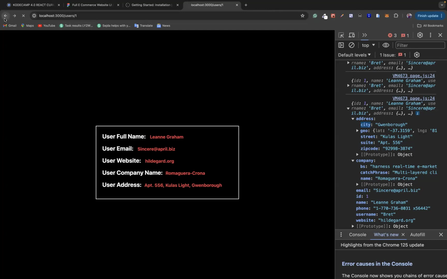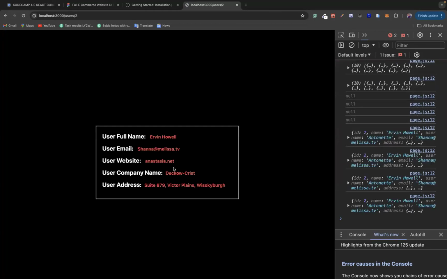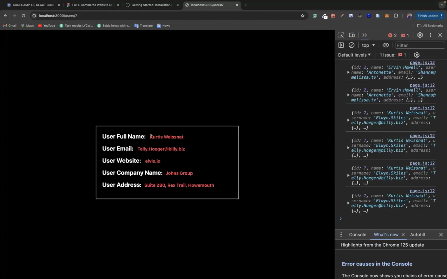All right, so we come back here, we can visualize all our users, and then we can dynamically visualize these users based on the usernames. So as you can see, this is Erwin Howell, and all the information here is different, address. If we go back, we pick another user, everything is dynamic. Are we together?